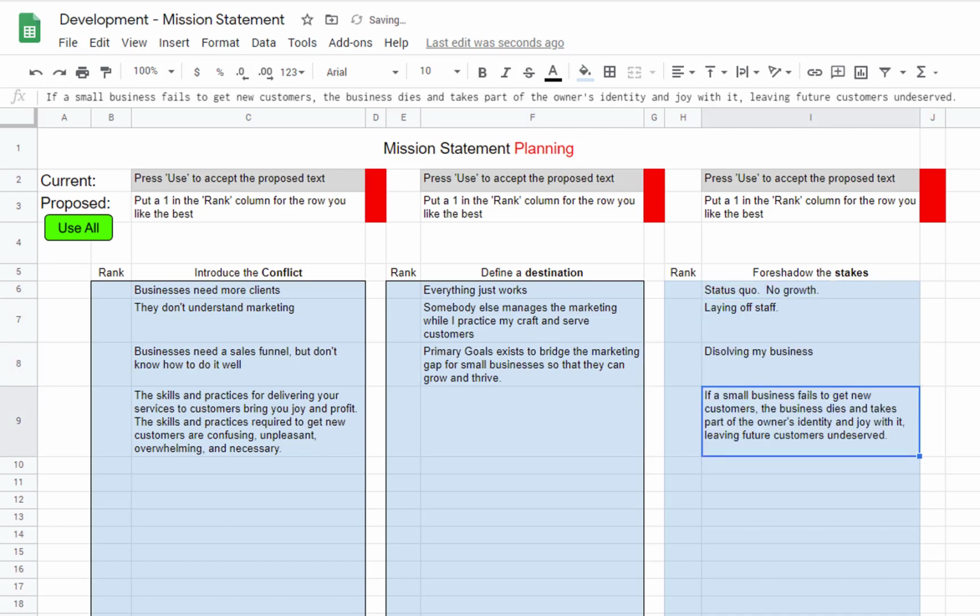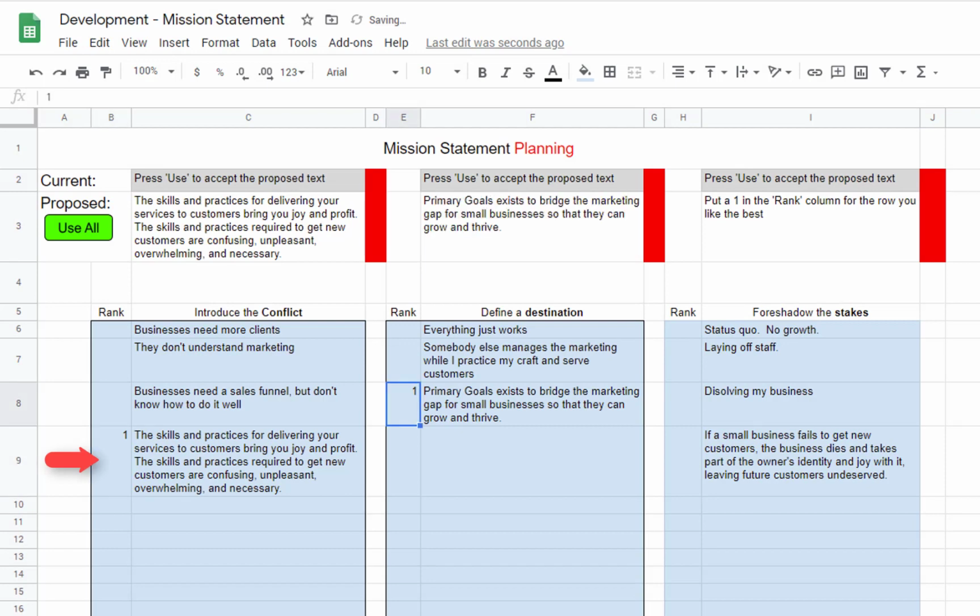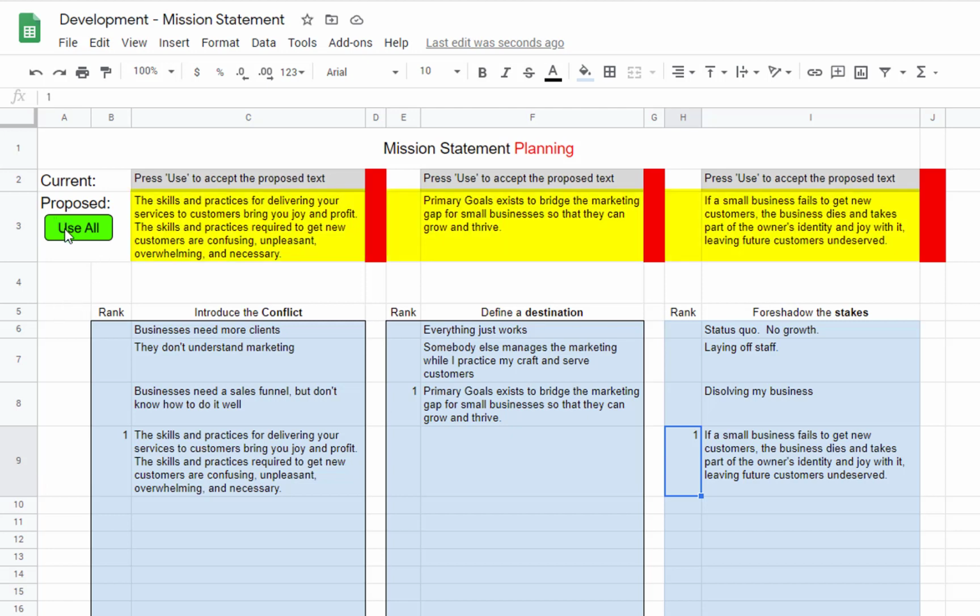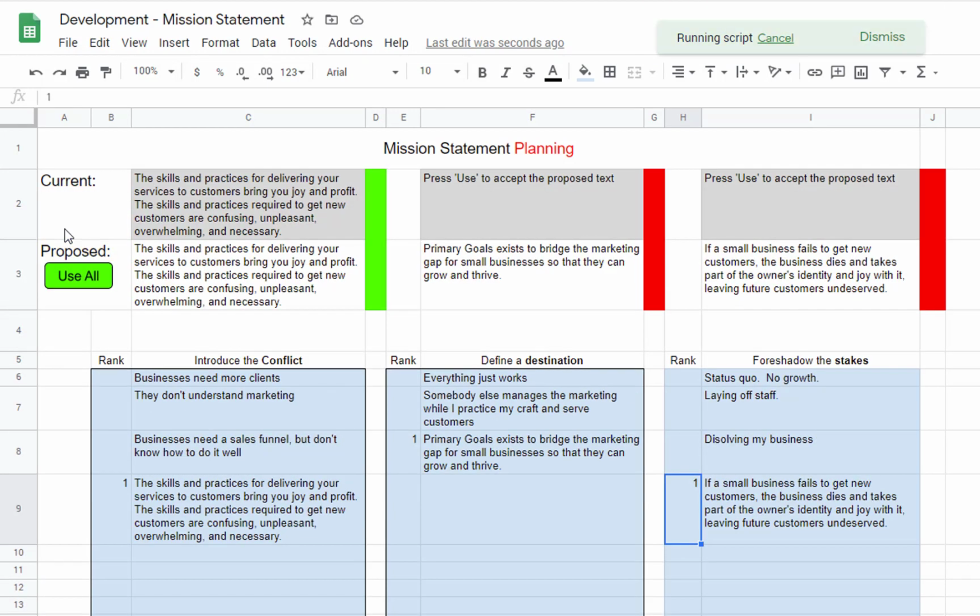At any point, you can choose which of the statements you want to use by putting the number 1 inside the columns on the left. That text block will then show above as your proposed winner for that element of your mission statement. When you're happy with your selections, press the button to promote your choices from the proposed text to the text that will be carried forward for the rest of the process.